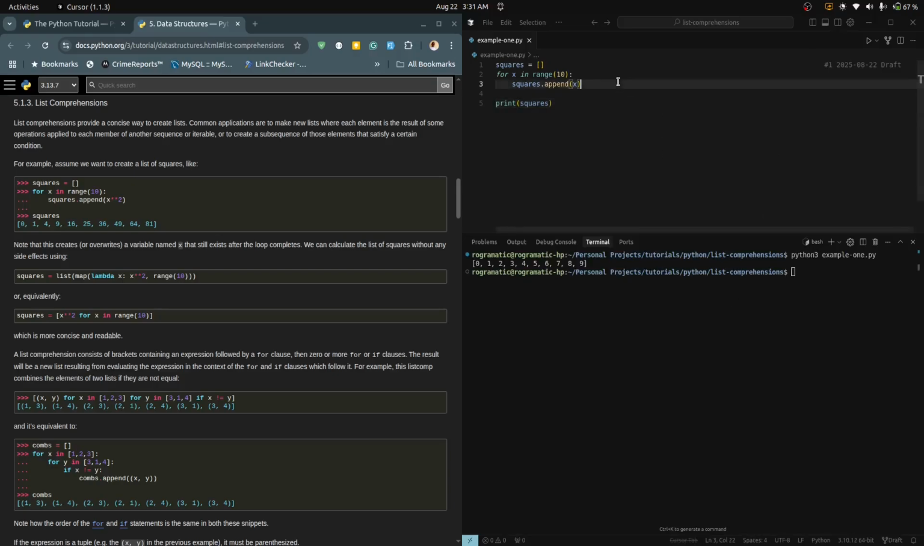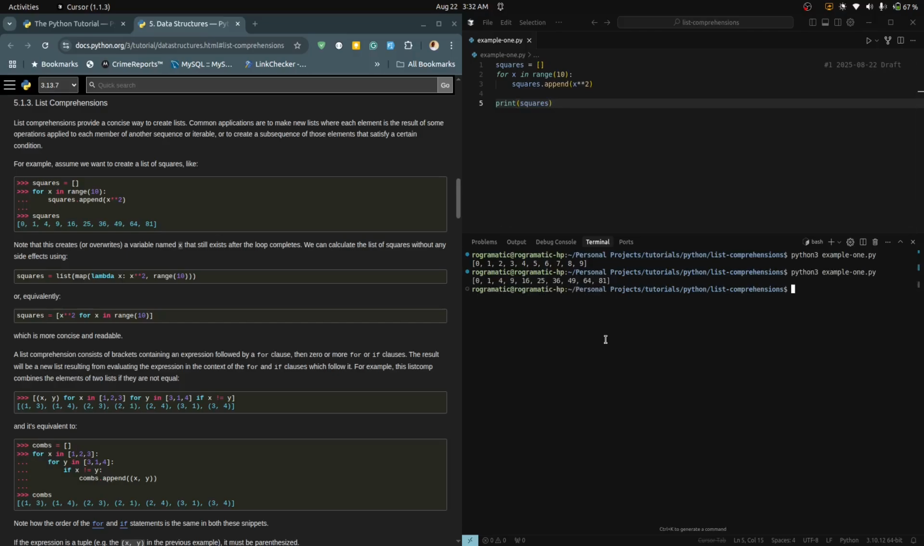Okay, we didn't add the rest to part 2, so let's do it again. So we have a list of squares here. Now this is how we would normally do this, but this is not a list comprehension.